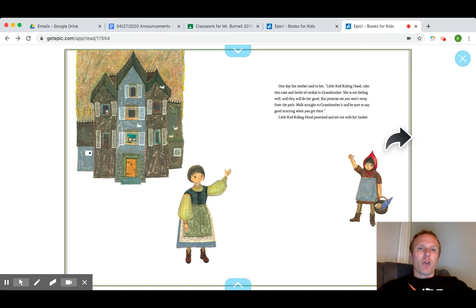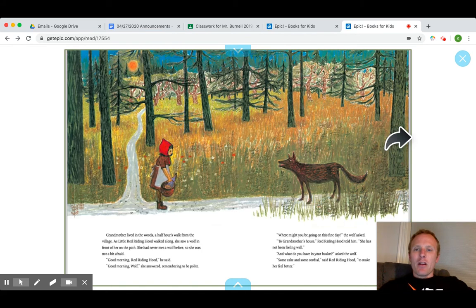Little Red Riding Hood promised and set out with her basket. Grandmother lived in the woods, a half-hour's walk from the village. As Little Red Riding Hood walked along, she saw a wolf in front of her on the path. She had never met a wolf before, so she was not a bit afraid. "Good morning, Red Riding Hood," he said. "Good morning, Wolf," she answered, remembering to be polite. "Where might you be going this fine day?" the wolf asked. "To grandmother's house," Red Riding Hood told him. "She has not been feeling well." "And what do you have in your basket?" asked the wolf. "Some cake and some cordial," said Red Riding Hood, "to make her feel better."